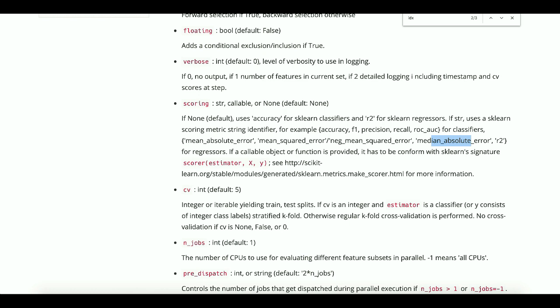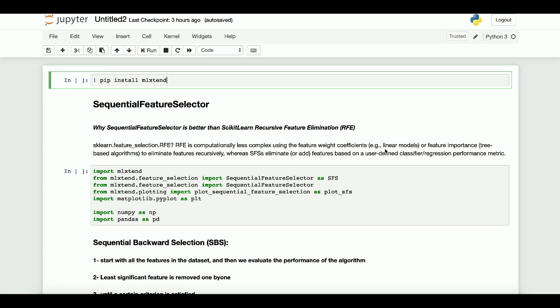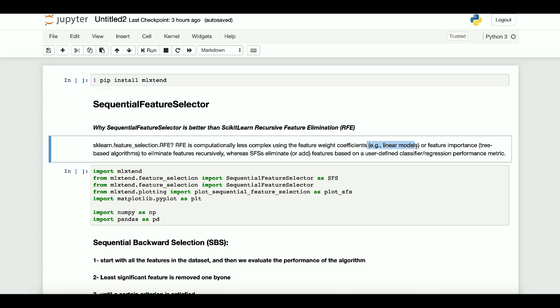Scikit-learn is basically based on linear models for regression and tree-based algorithms to eliminate features, compared to the sequential feature selector, which gives you a variety of options, considering whatever you want to consider: accuracy, R square, ROC curve, precision, recall, everything is there. So it depends on you. That is why I prefer using Mlxtend.